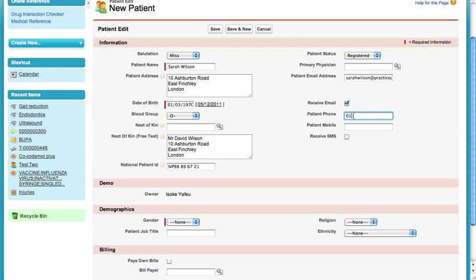I can put their home phone number, and if I choose, a mobile number as well. Again, if I'm using reminder emails or reminder SMSs, I need to check the correct box to enable that on this patient. So as I've put a mobile number in this case, I'm going to say that I want that patient to receive an SMS.